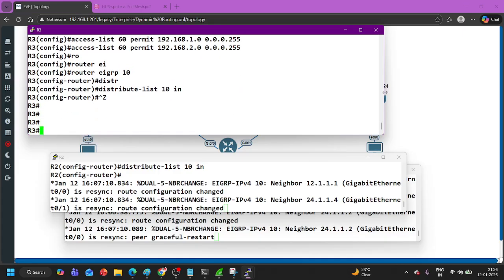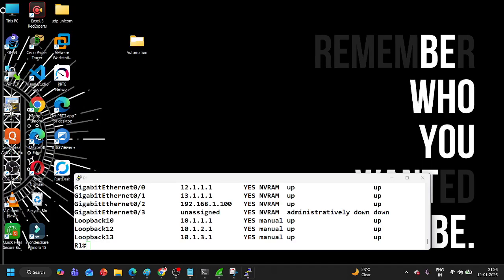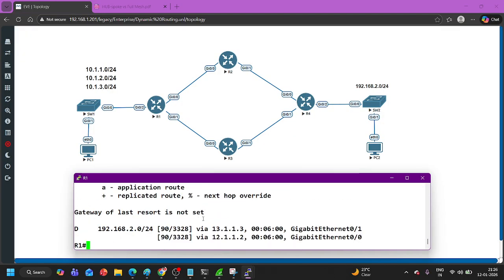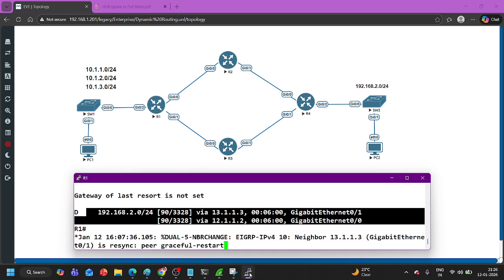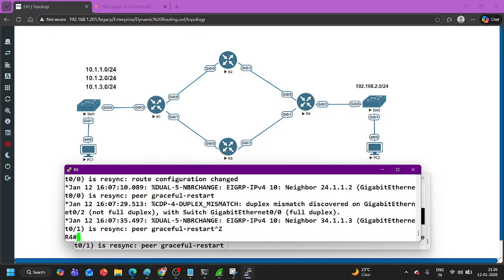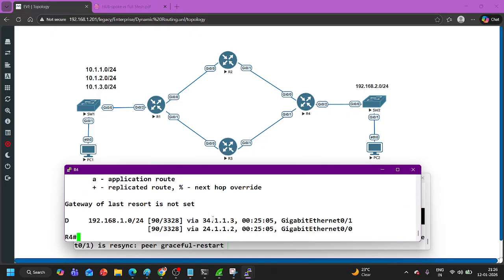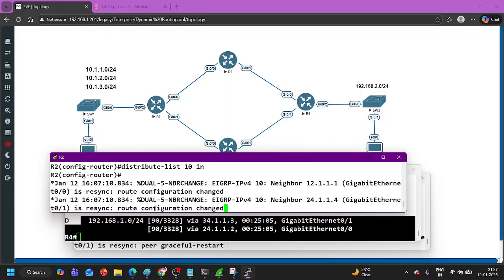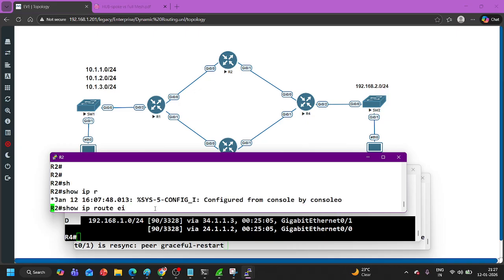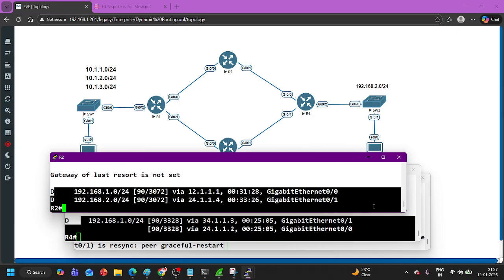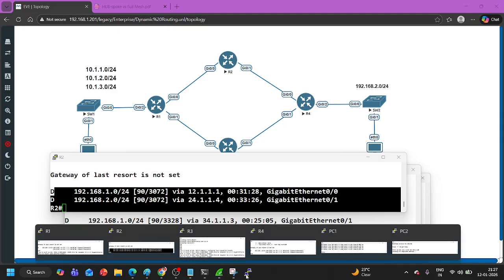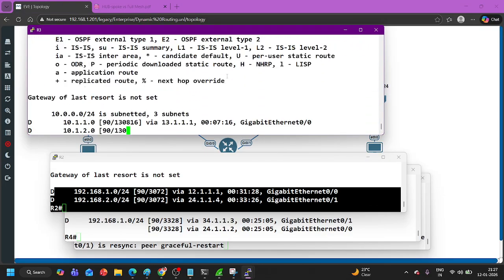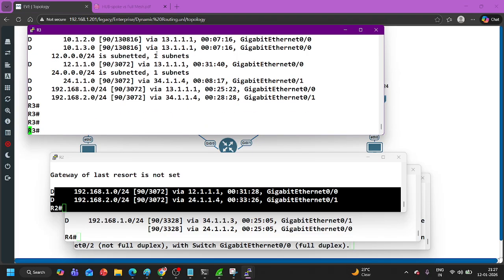Now on any router you can check the routing table. You will find a clean routing table. Show IP route EIGRP. See the routing table of R1. See the routing table of R4: only the destination LAN subnet. Check the routing table of R2: only LAN subnets. And on R3 also. Here I think filtering is not applied.